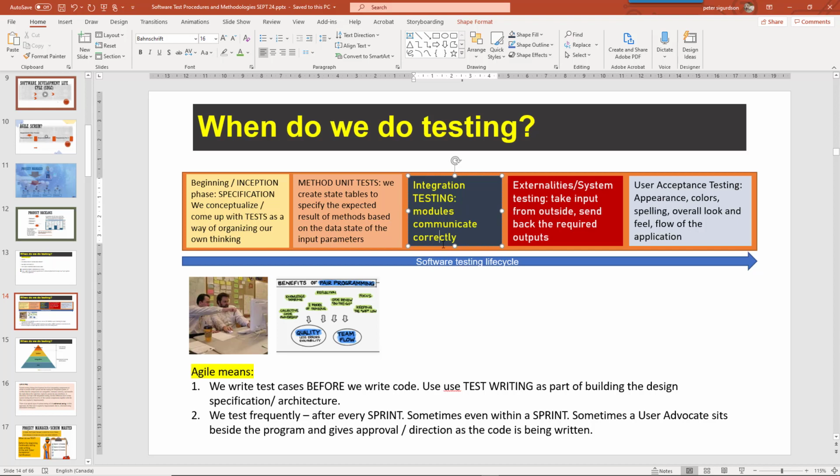If we're using an old language like C, which does not support object orientation, our modules communicate together.